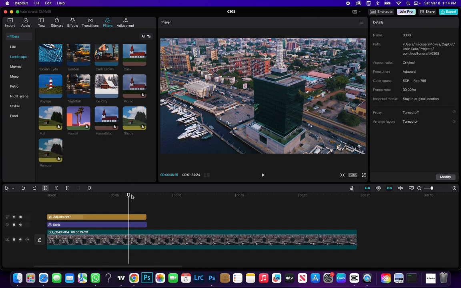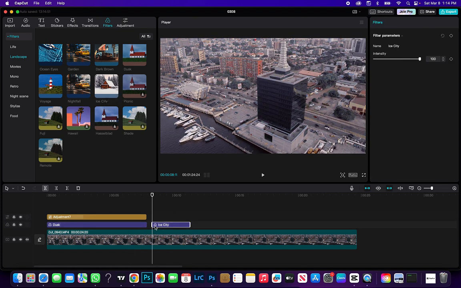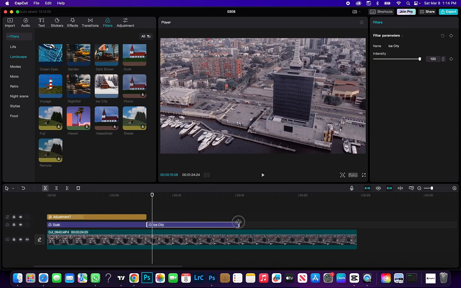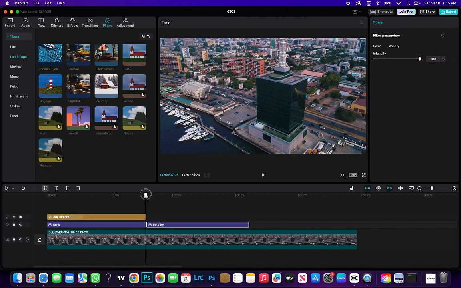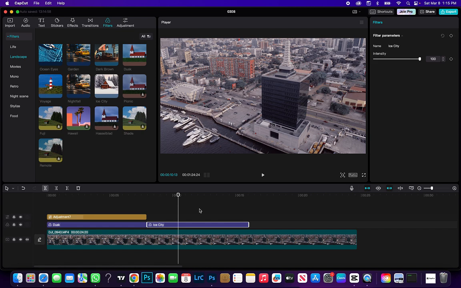To apply it, you click on the plus icon. There you have it, it's applied to our footage. So I'll drag it and leave it somewhere around here. We'll be applying this preset from this point to this point. Like I said, if you feel like the intensity is too much on your footage, you can reduce the intensity over here. But for this particular footage, I would leave it at 100.